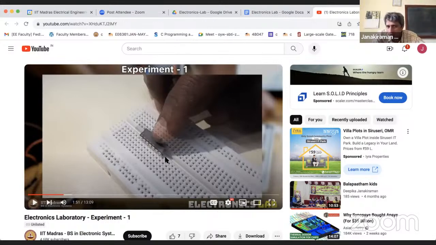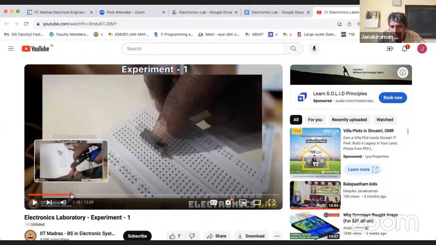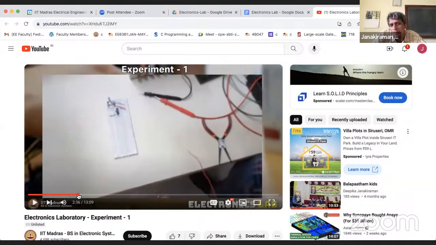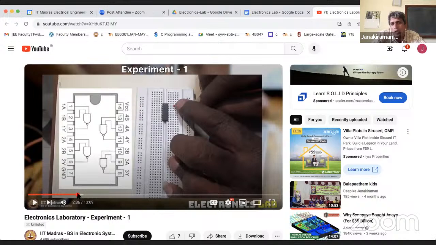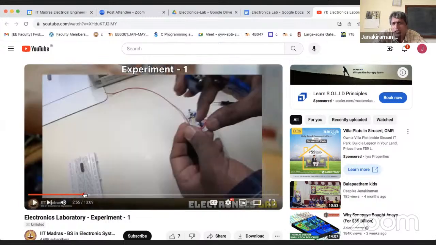Always you should make sure you plug in the IC in the center part of the breadboard. Otherwise you'll have a short, right? So even such minor details I am telling you in this video. How to read the pin configuration of this. You have a notch. You have to read the pin configuration accordingly, anti-clockwise and all that, right? Every single minor detail I have provided in the video.